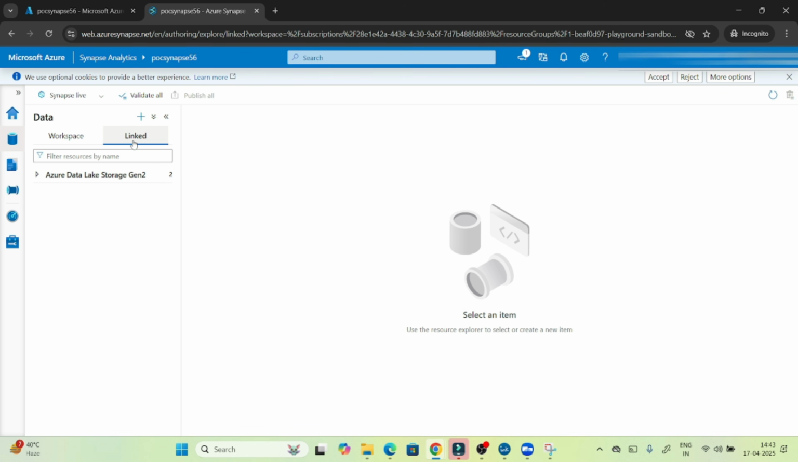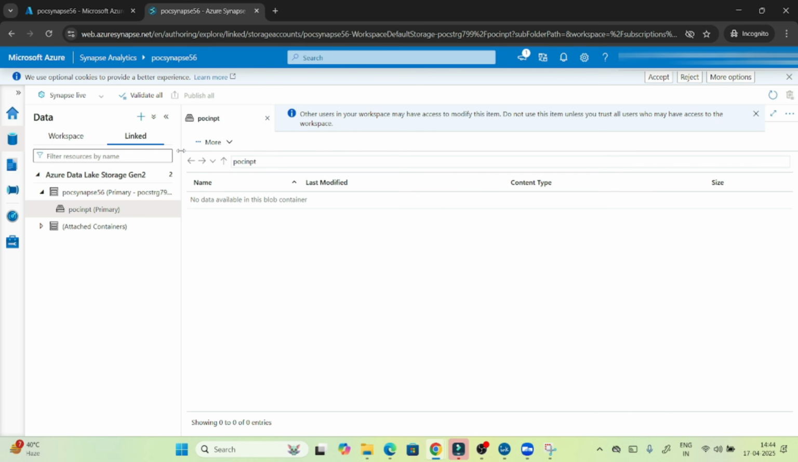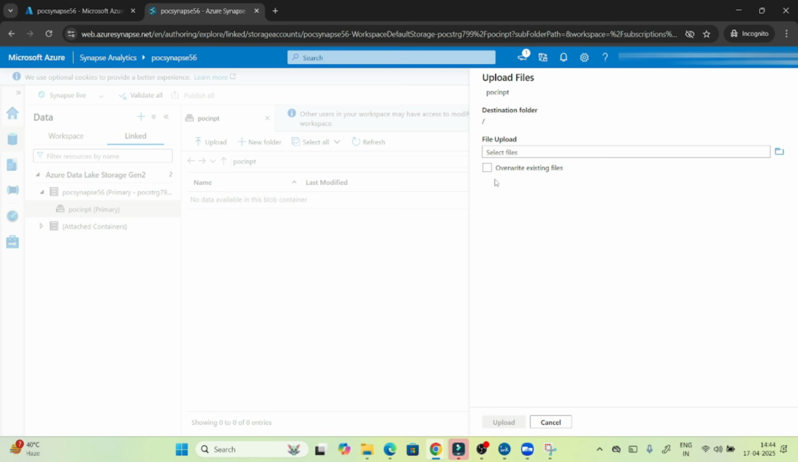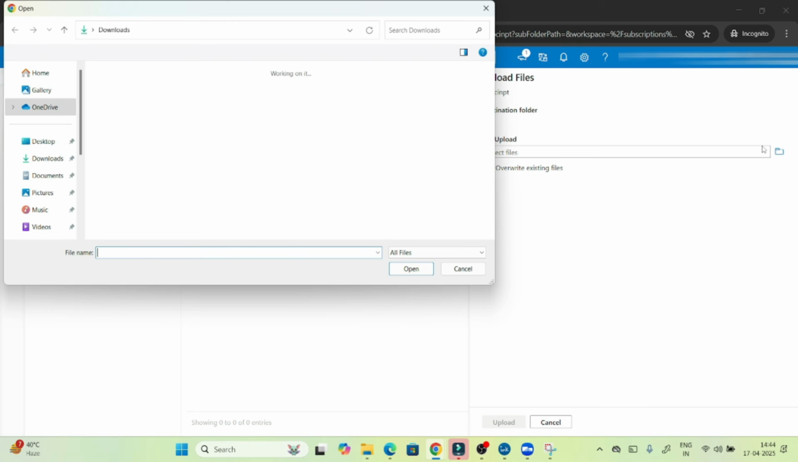So you can see in the link, I am coming to this data. If I go to the link, you can see Azure Data Lake storage. Now in this Azure Data Lake storage, we have created one container also. This is the container. If I click here, you can see we have an option to upload the file. So in this particular container we are going to upload a CSV file. You have to click on upload, and select the file.